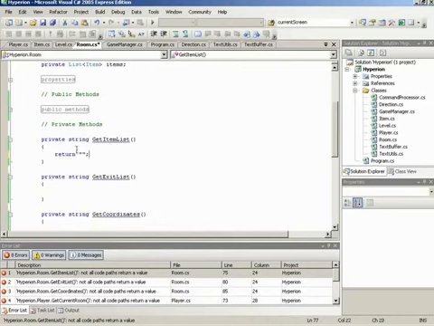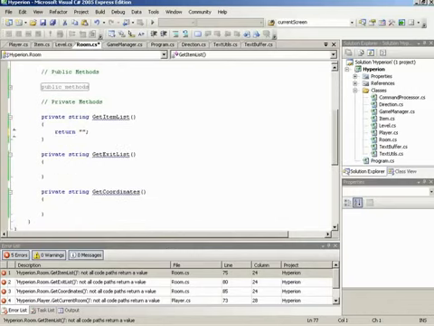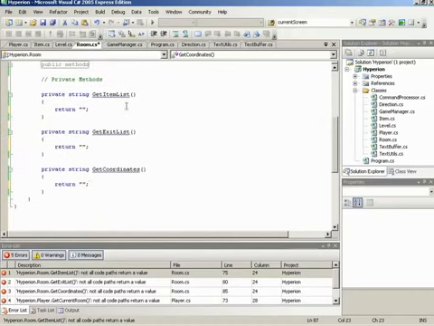So open quote, and then nothing in between, then another quote. Alright, go ahead and copy that line, and we can just paste that down a couple of times in the other two. Okay, so that'll all compile much better now.